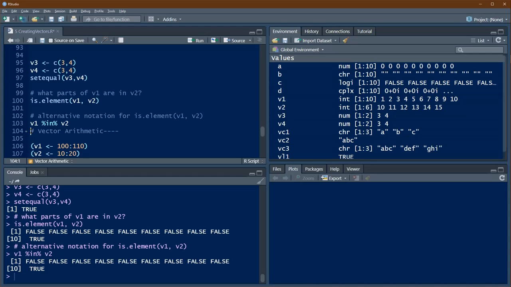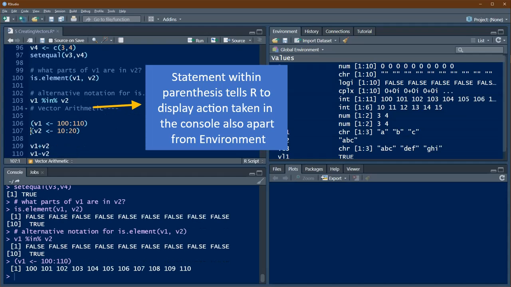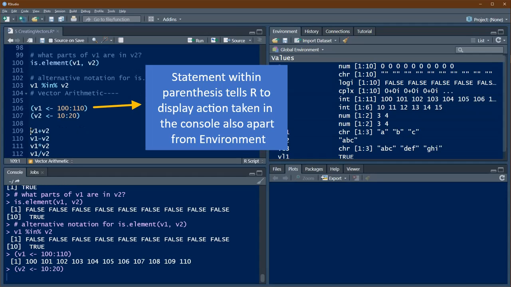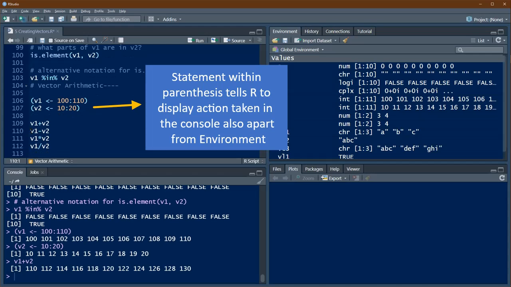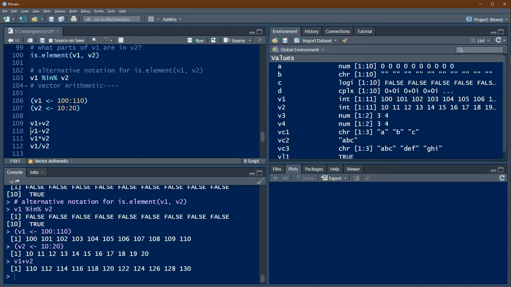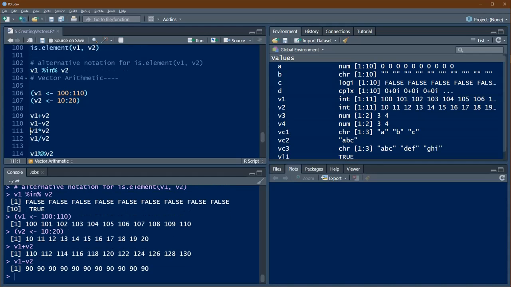Now we will see some vector arithmetic. To v1 we will assign 100 to 110, so we got the result 100 to 110, and v2 is 10 to 20. So that the information is available in the console for us to verify, v1 plus v2: we are getting the values 110, 112, and so on. So it is simple addition. v1 minus v2 gives subtraction; the last value is 110 minus 20, so we get 90.